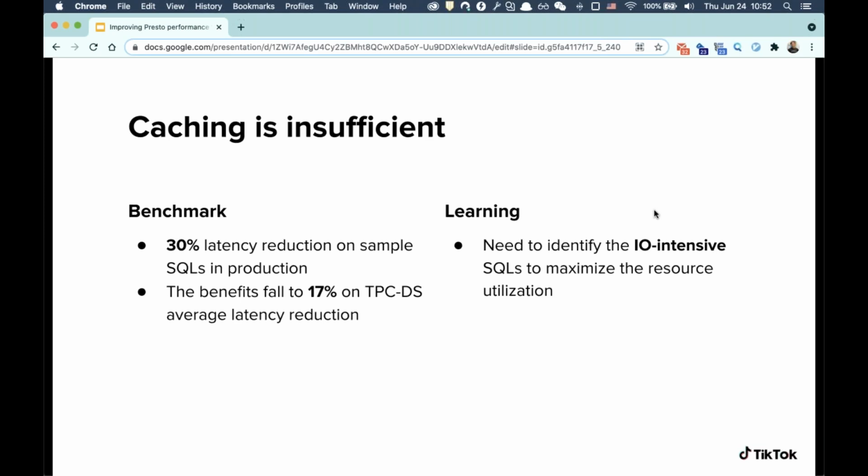However, as we do more generic benchmarking, for example, on the TPC-DS benchmark set, we noticed that it falls to 17% instead of the 30% we have seen. So we look at those cycles and try to understand why the end-to-end improvements decrease on TPC-DS. And one learning we have seen is basically you have to identify those IO intensive cycles in order to maximize the benefit of bringing back cache.